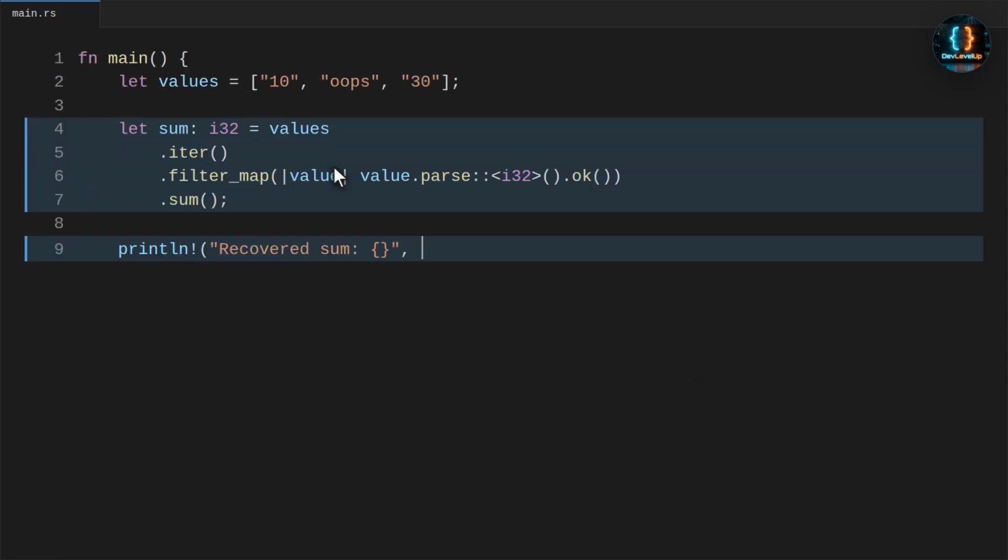Now let us recover by using filter_map with ok. Valid numbers pass through, invalid values are intentionally skipped, and when we run the fixed pipeline, the sum is 40.